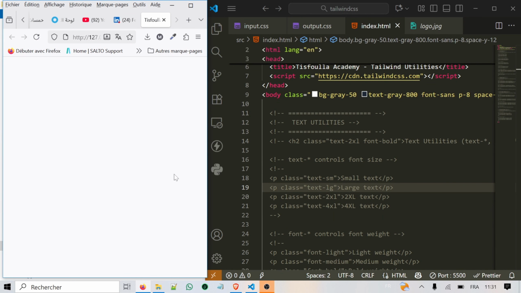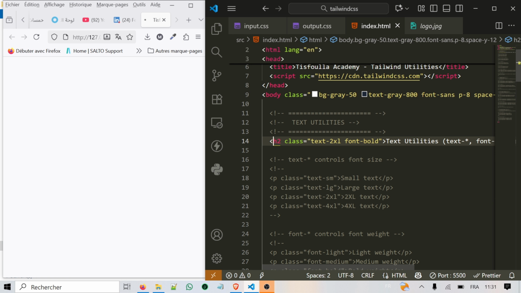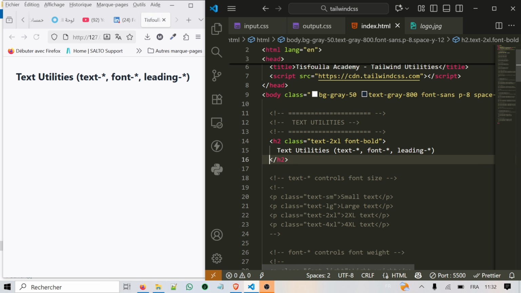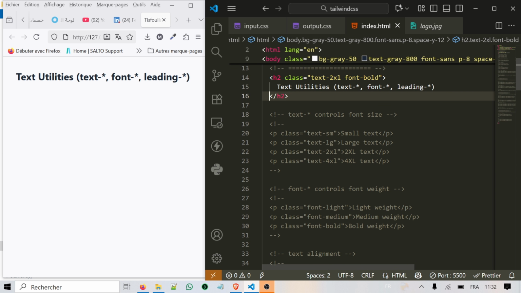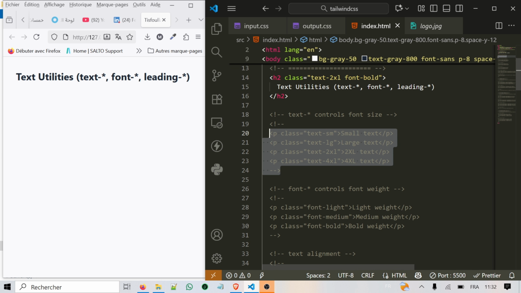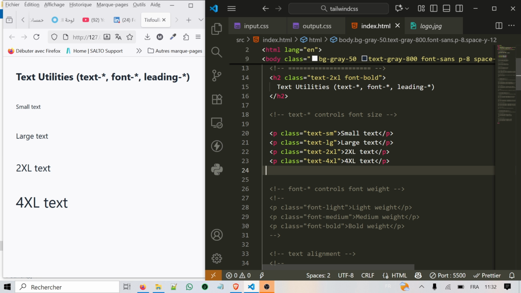So the first thing we see is text utility. We will see how we can control text utilities using Tailwind CSS classes. First, we set up a ready HTML file for all the examples we will see. But don't worry, we'll explain everything here. So the first thing we will see is how we can control font sizes using Tailwind CSS classes. As you can see, there are many examples and the text size is different.